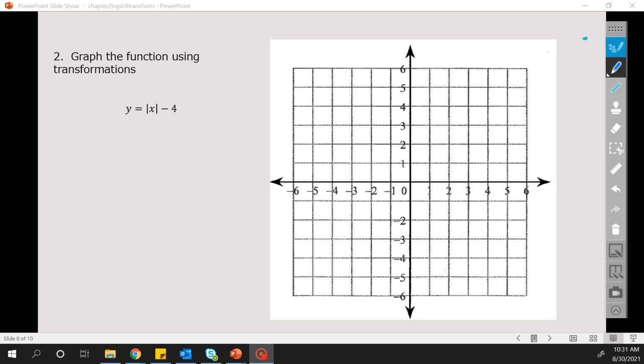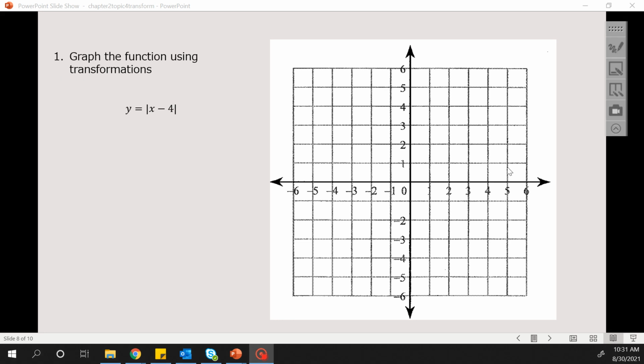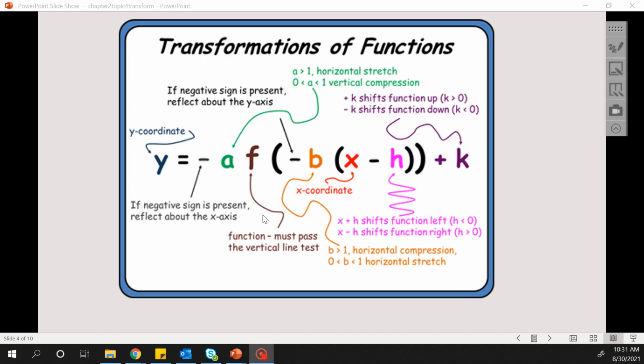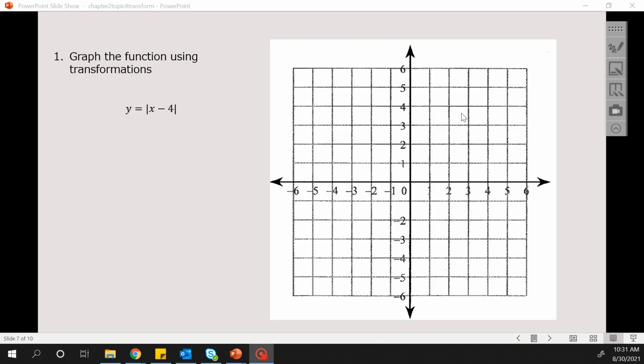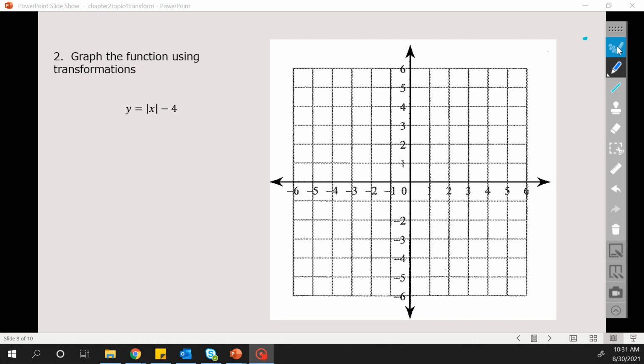And if we go back to our table, when it affects the entire function and it's subtraction, so we got minus 4, vertical shift, shift down that many units. So this would be a shift down by 4 units instead. Okay, because if we compare this to the parent function, the only thing is this minus 4 affecting the entire function. So this is a shift down by 4 units.